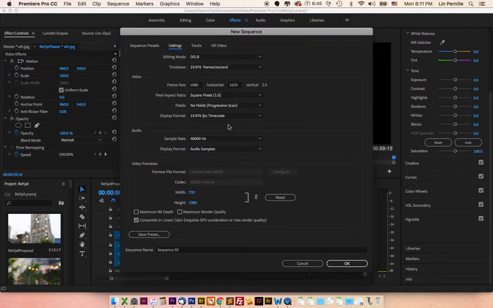So my resolution for 2x3 is 1080 by 1620. Make sure it's in that order so that the video is vertical. So just give your sequence a name. And click OK.